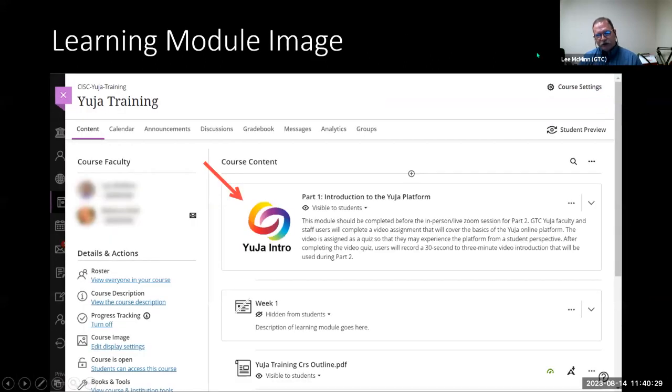Learning module images. This is something new. This is a great thing. Normally we're used to seeing a learning module that looks like this. It has this little weird icon. The reason you see the slash is because it's hidden from the students. But if it weren't hidden, there would not be a slash there. But you just have that weird looking icon. What is it? Well, now you can insert images. This is a picture of our UJA training course.